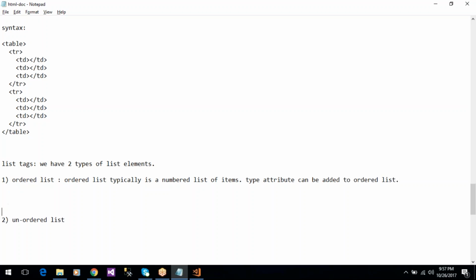Use the HTML OL tag to define an ordered list, and use the HTML type attribute to define the numbering type.